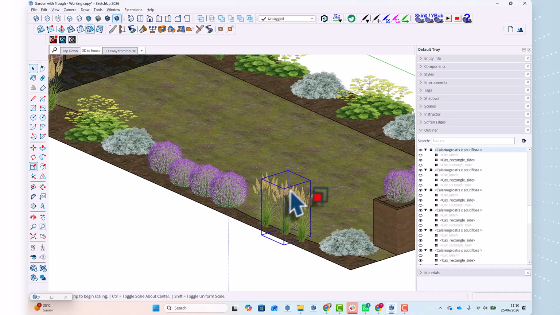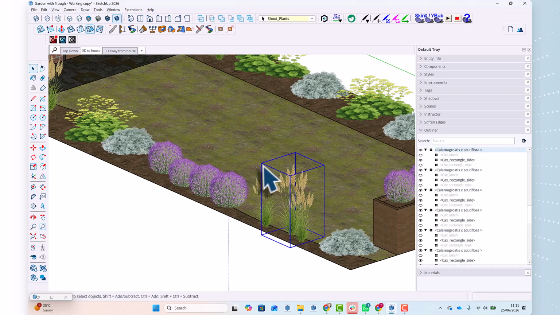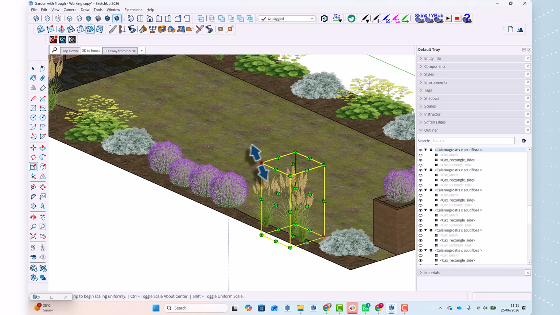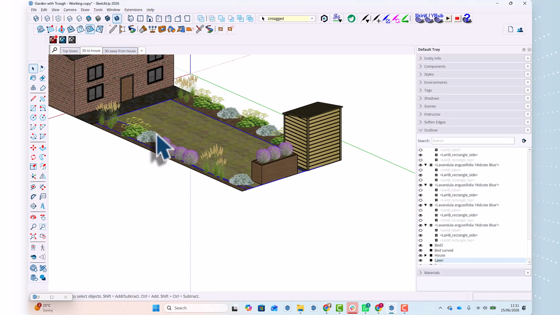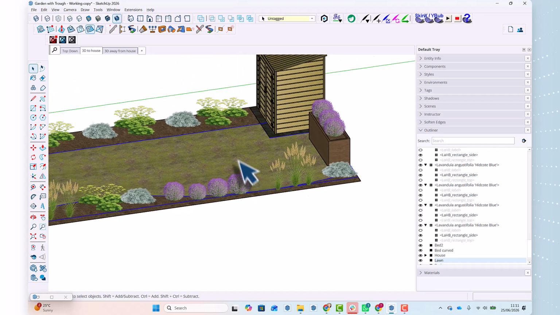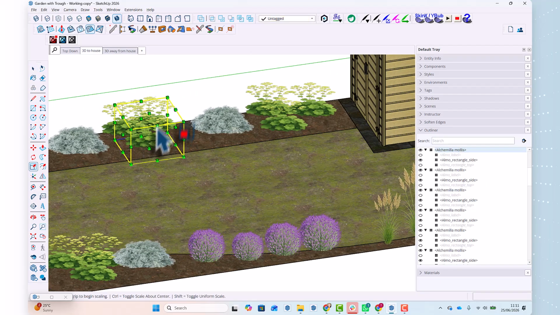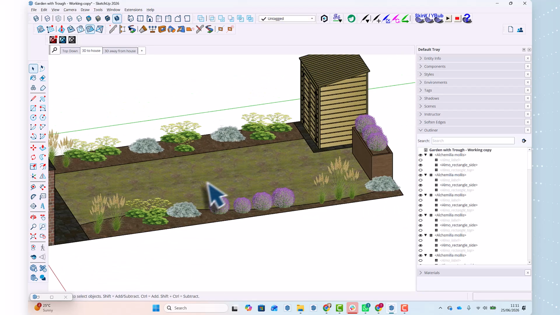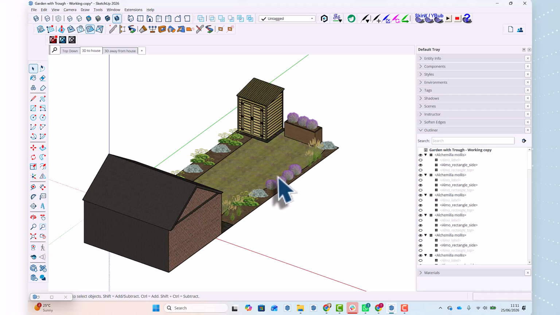So if I just do a few of these, you get the idea. In fact, let me just take that one that way a little bit. There we go. So you can see it looks more natural when some of them are slightly different sizes. Maybe I'll change one of these and make it a bit smaller as well. There we go. All right, so that's our garden planted.